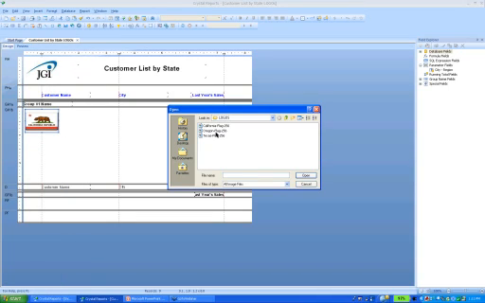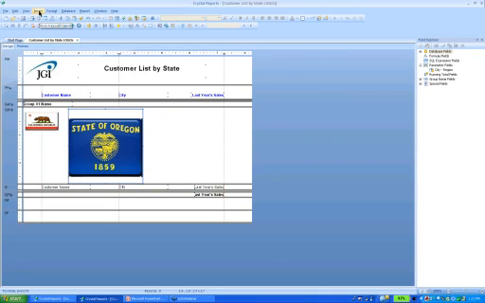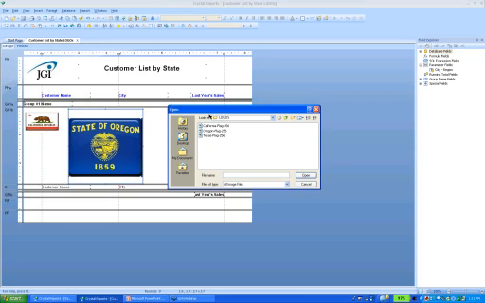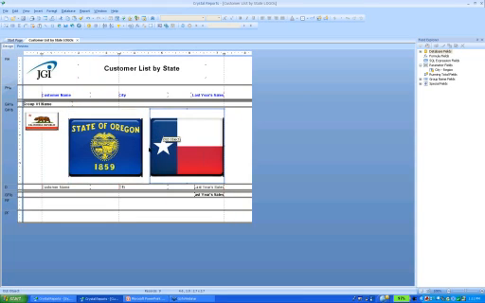And then I'm going to insert Oregon. Drop that in there, and I'm just going to leave it as is for the time being. And I'm going to insert another picture or logo, which is Texas, and drop that in there as well. Now I want all three to be the same size, and I want them to be the size of the California flag. So I'm going to highlight all of them.